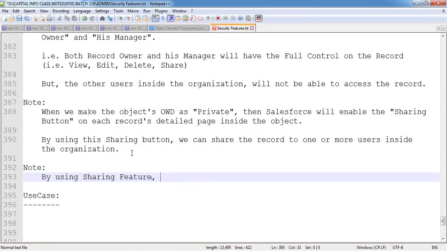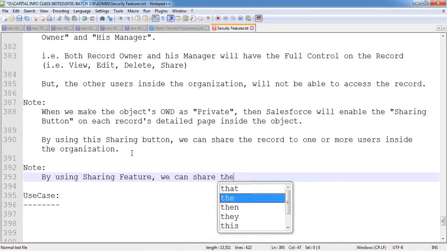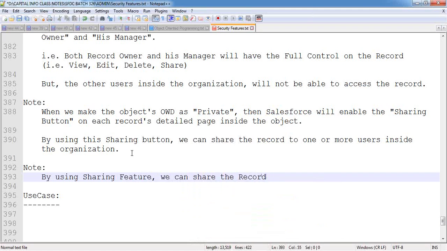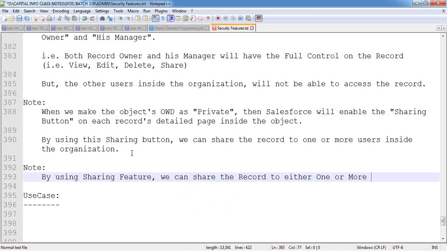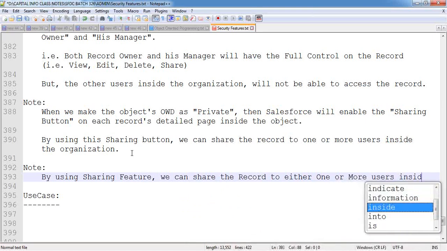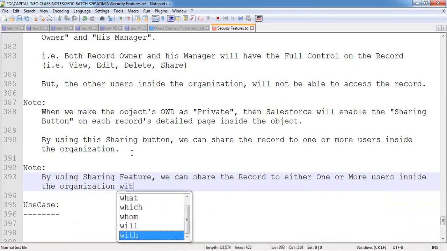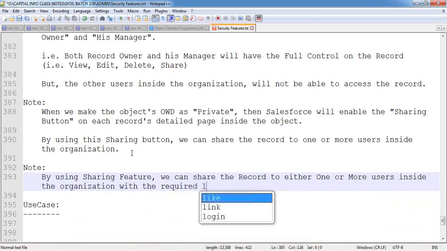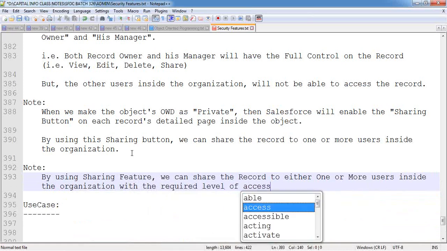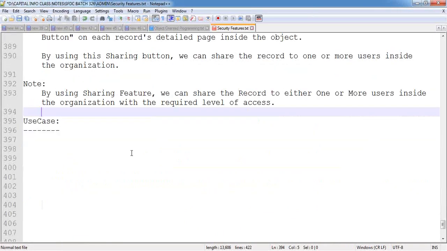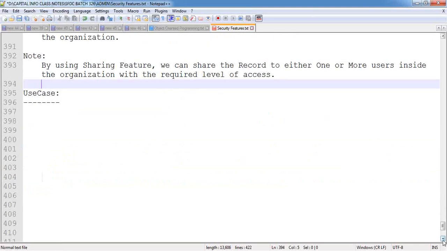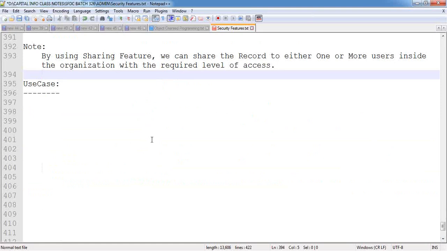By using the sharing feature, we can share the record to one or more users inside the organization with the required level of access. With the required level of access, we can share the record to those users, to whom you want. That possibility is there. If the record is not visible, then only the sharing concept will come into the picture.